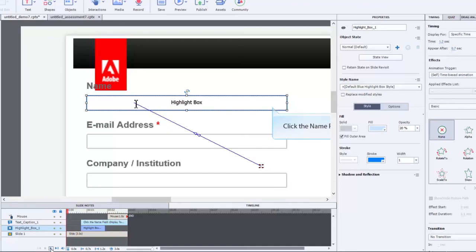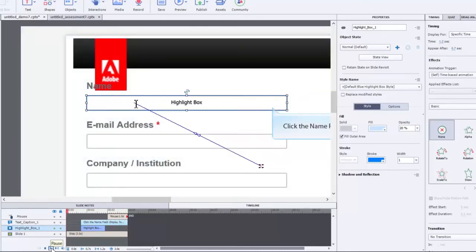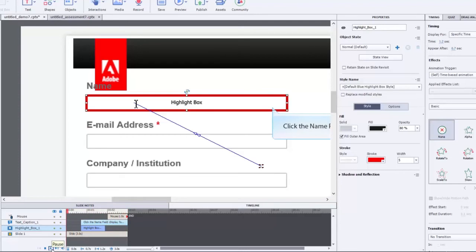So you can preview it right here on your stage by clicking the play button and see what that looks like. So let's change that highlight box a little bit. I prefer to darken it down. And let's do this here, and we'll put a red outline around it and just see how that looks there. So let's just preview this again. Imagine that there's some narration explaining, click the name field. So that's good. That's a nice straight line.